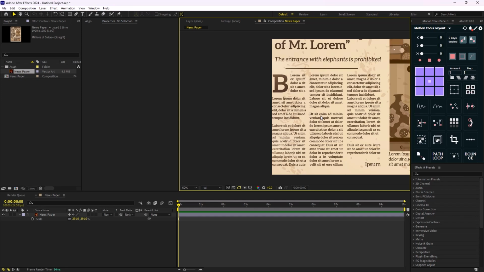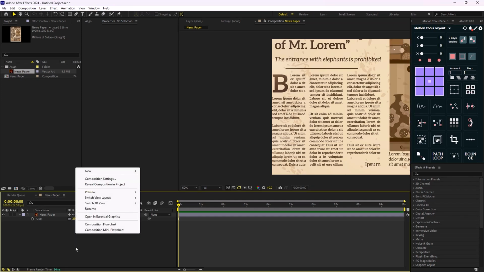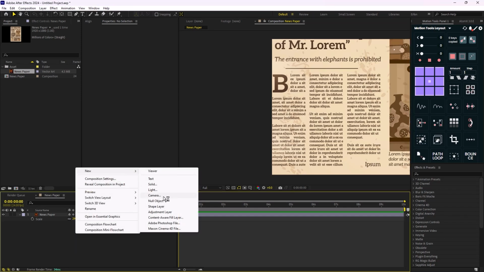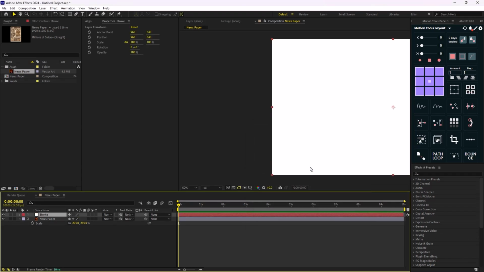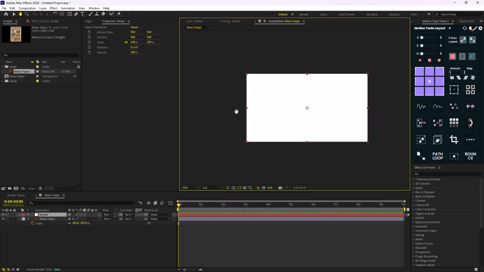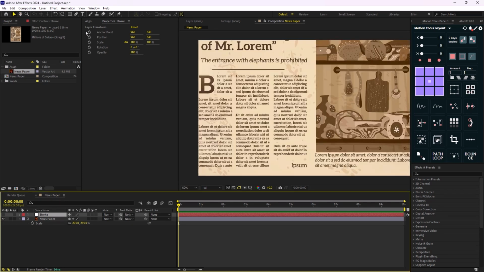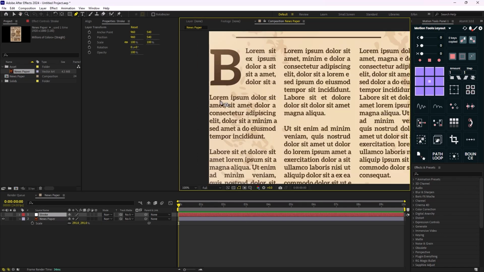So to do that, I'm just gonna right click in the empty space in here, in new, I'm gonna select solid. I'm gonna call it the stroke. Now the color doesn't matter because the next thing I'm gonna do is turn off this layer and then go towards the pen tool and make sure the layer is selected so we can have access to the mask tool. And I'm gonna draw a line like this.